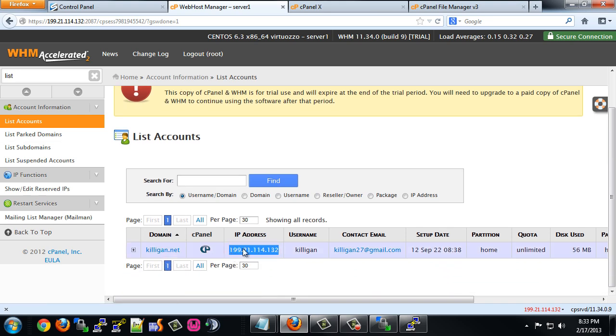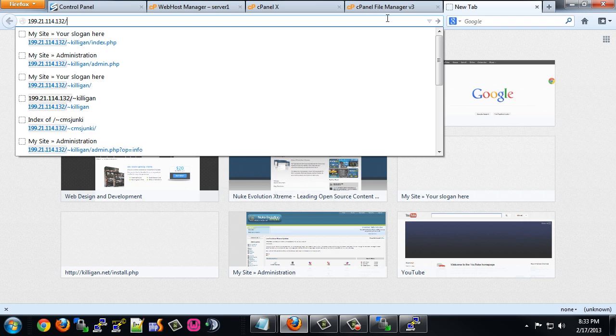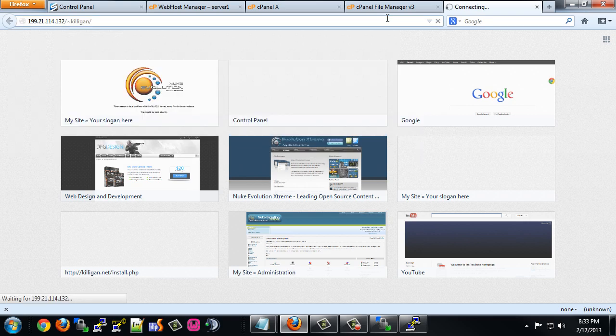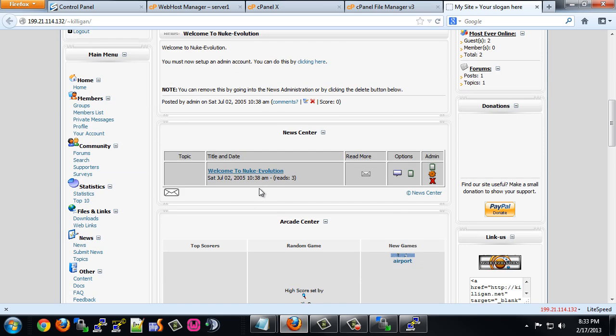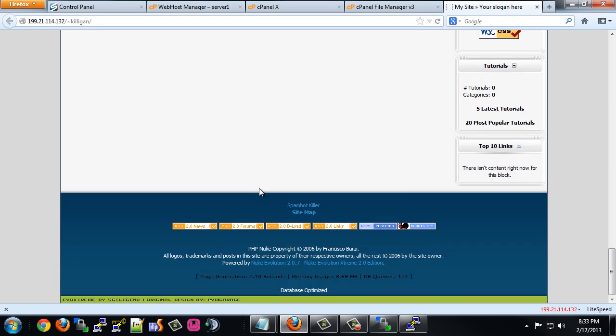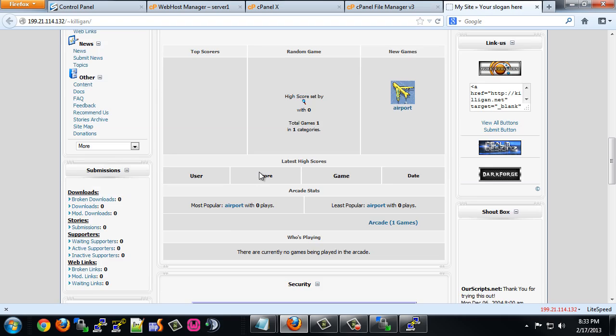And what I can do is I can just grab this IP address just so I can get to that site, and we'll just do a slash squiggly line Killigan, and the site should load right up. And as you can see, it's on the server we've been using, and it's running Litespeed web server. Now, as you refresh, and I don't have cache or anything else turned on, but the site loads pretty quick.